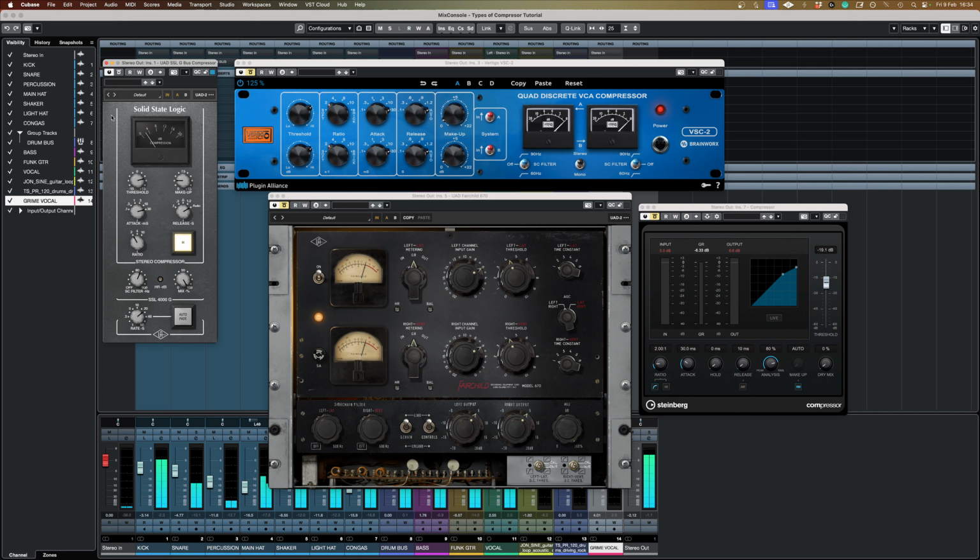And that's the SSL. Not much reduction, less than 4 dBs.